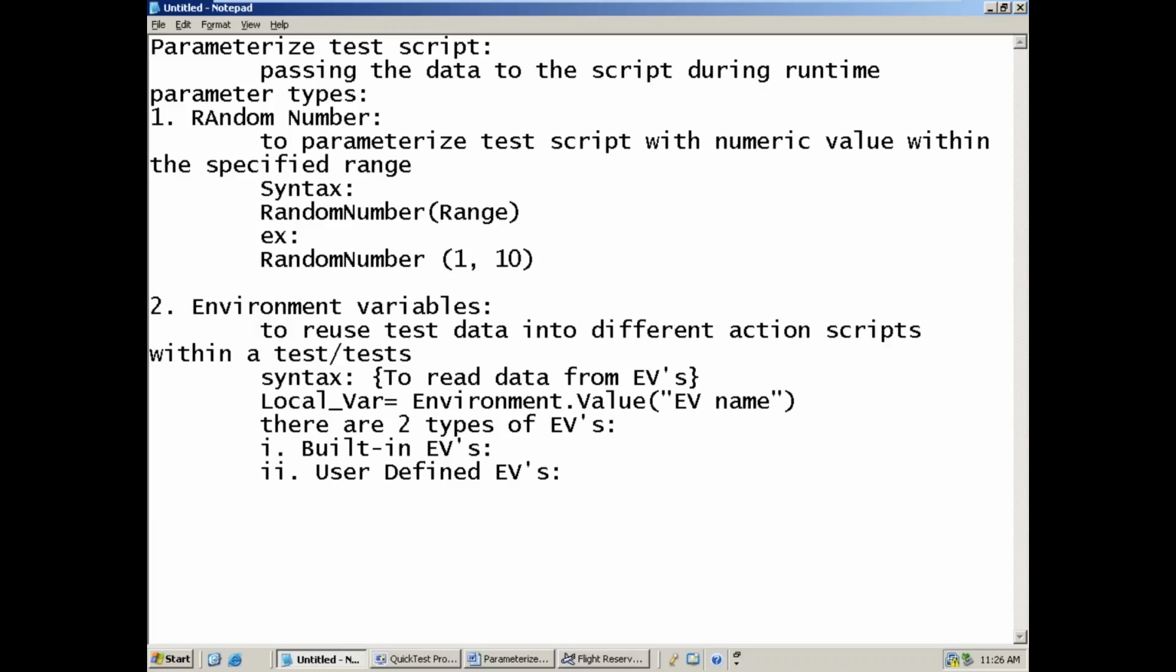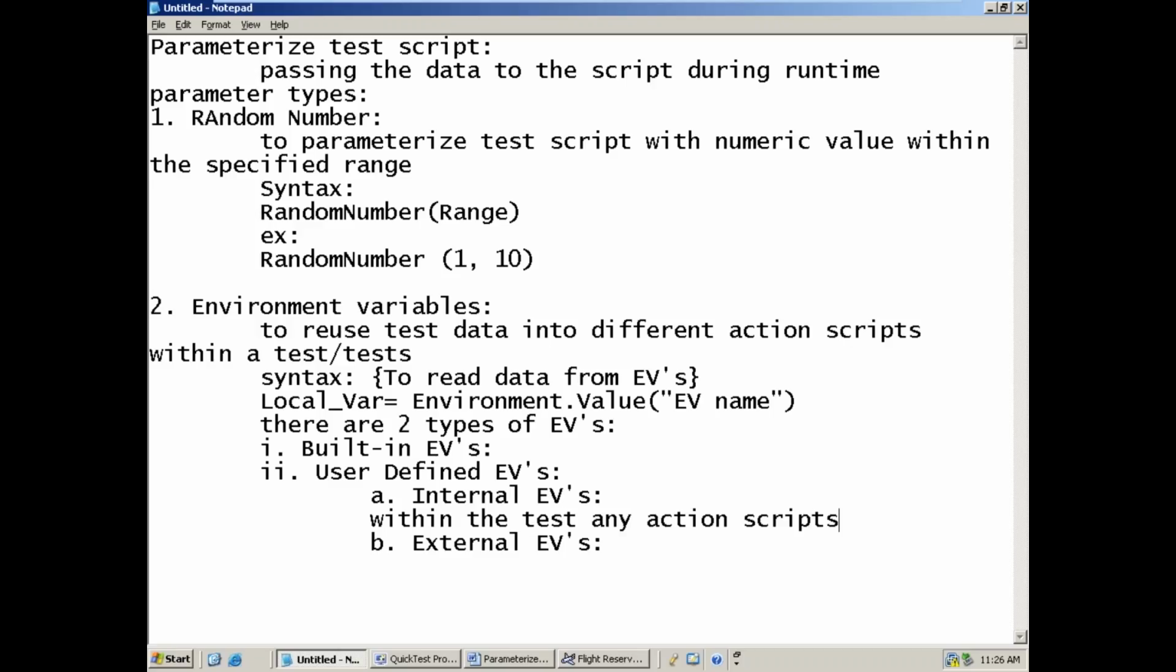So our own values. When I go for user defined environment variables, again two types we have. One is internal environment variables. Second one is external environment variables. Internal environment variables, external environment variables. When I go for internal environment variable, the limitation is within the test, any action script. In which test you created, in that test only, one test.